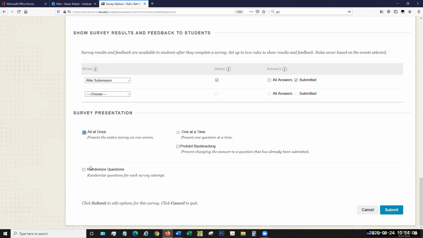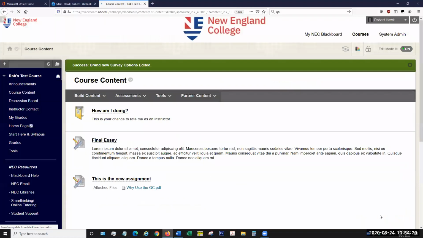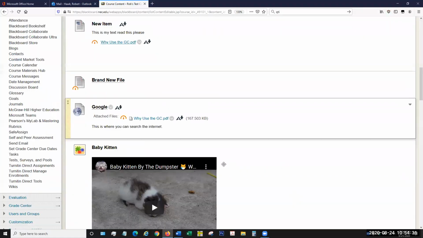And lastly, of course, do you want to randomize your questions? A great way for making sure the students aren't able to find patterns and things in your questions when you lay them out. I'm just going to leave that off since I only have one question in my survey, and I'll submit my settings. Of course, it adds it to the bottom.